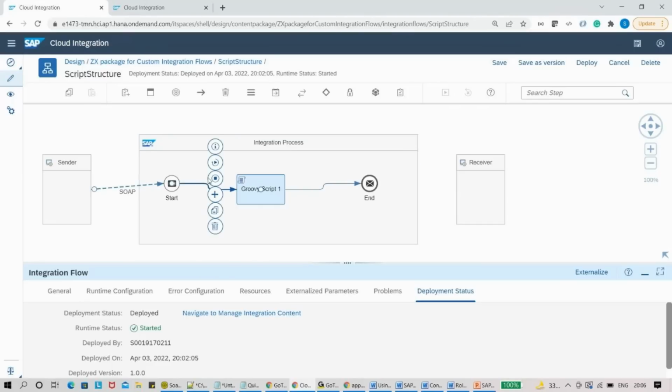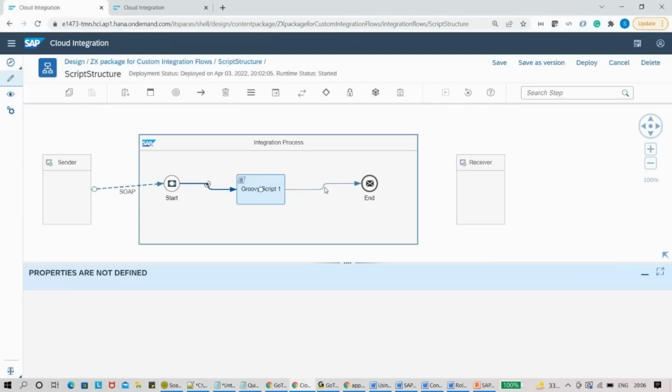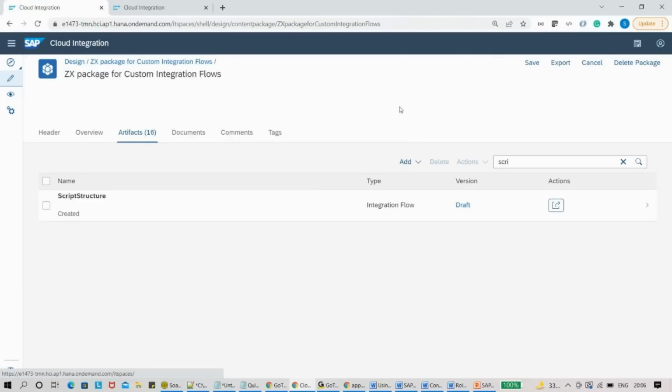Here I'm just gonna put the start, here I'm going to put the stop. We need to put the content modifier, and then this XML should be put as the body of this content modifier. After that, you can do that. No, let me just show you. Give me a second.